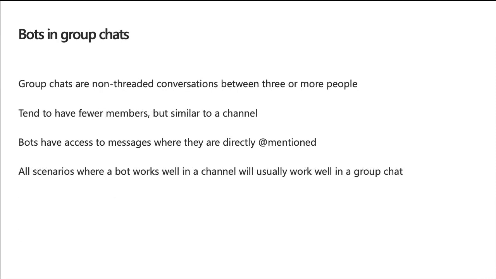Group chats are non-threaded conversations between 3 or more people. They tend to have fewer members than a channel and are more transient. Similar to a channel, your bot will only have access to messages where it is @mentioned directly. Scenarios that work well in a channel will usually work well in a group chat.